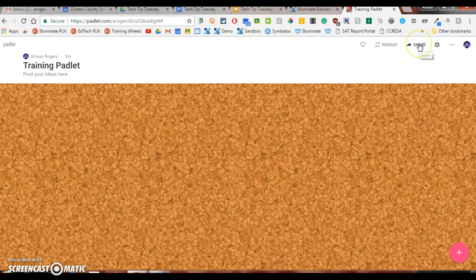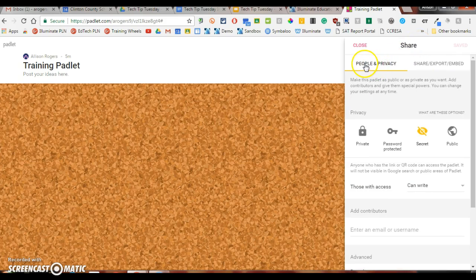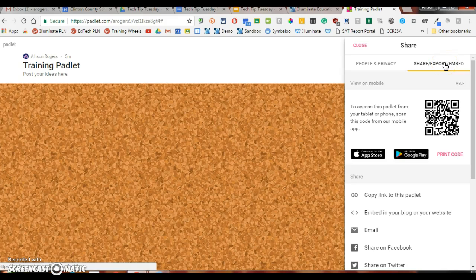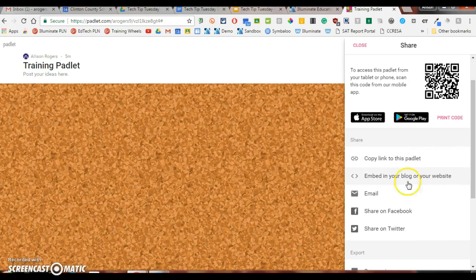And if I go back to that share button, under people and privacy, if I go over to share, export, and embed, if I'm ready to have people participate in my Padlet, I click Share, Export, and Embed, and I can either share the QR code or I can do a couple different things. I can email the link to people, or I can just simply copy the link.